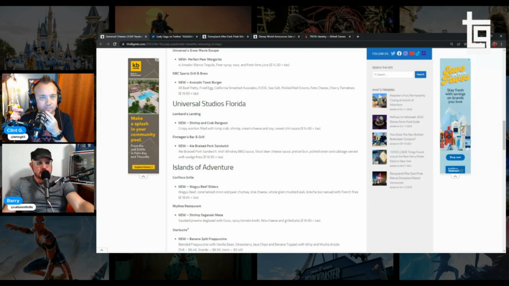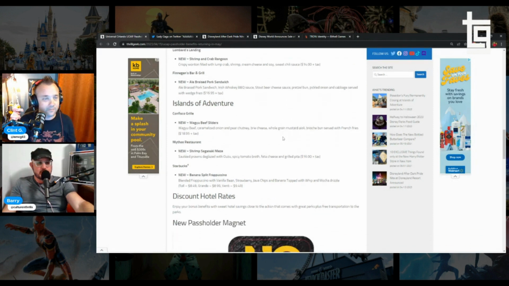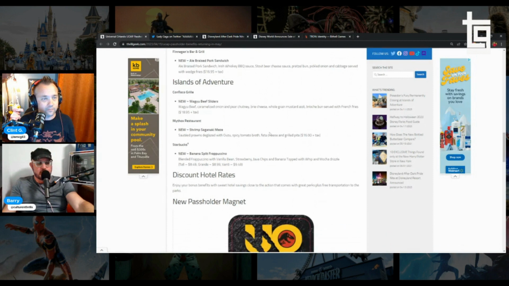And like we said, Finnegan's will have, I might have to try this, an ale-braised pork sandwich. That actually sounds pretty good. Ale-braised pork sandwich, Irish whiskey barbecue sauce, stout beer cheese sauce, pretzel bun, pickled onion, and cabbage served with wedge fries. Yeah, that does sound pretty good. We mentioned the sliders over at Confisco.